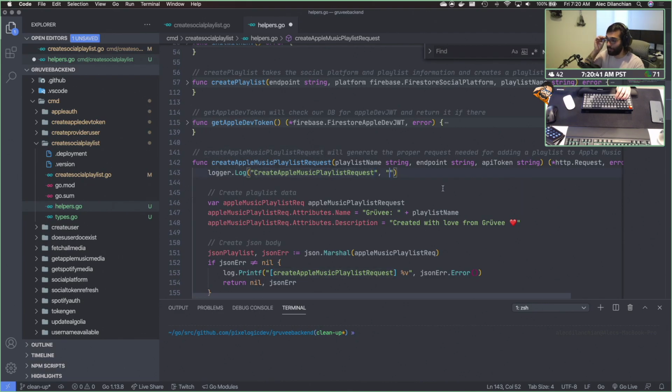Okay, cool. So create Apple Music playlist request. This thing, say starting.